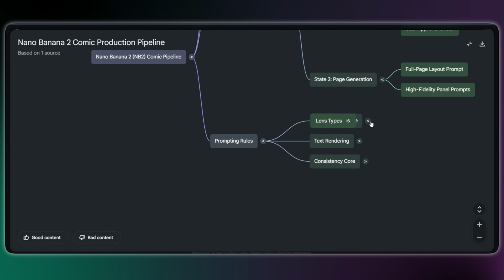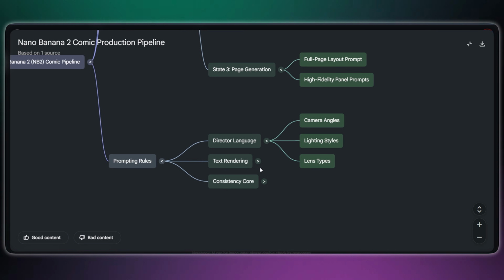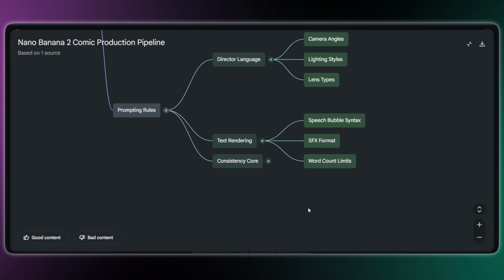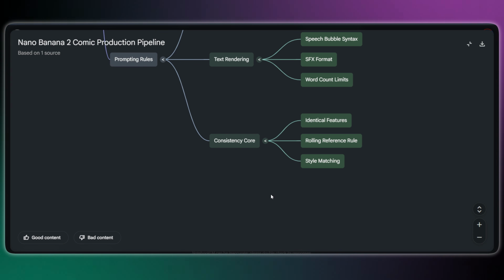Finally, there's the consistency core. It uses a rolling reference to match the line weight and shading of your previous pages, so the whole book looks like it was drawn by one artist.